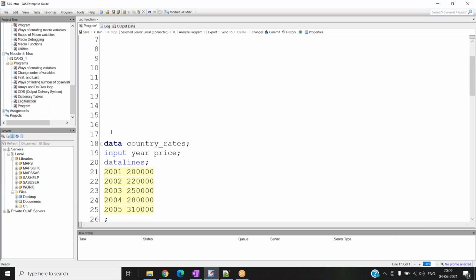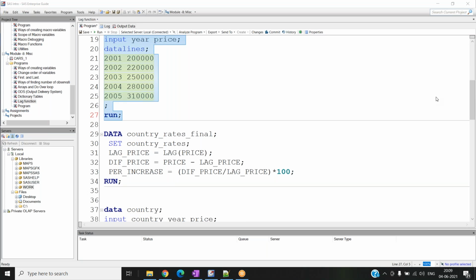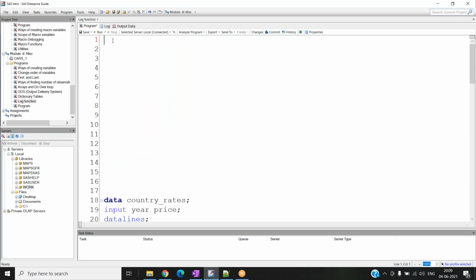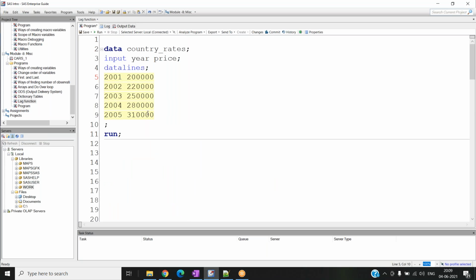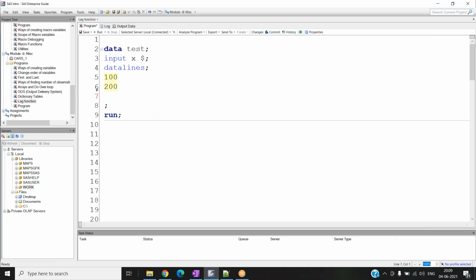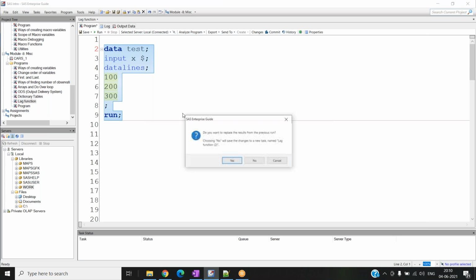To understand this particular piece, first I'm creating a very simple program here. Let's say there is only one variable called x, which is a character variable, declared with a dollar sign. I'm giving some values to it: 100, 200, 300. So I created a variable called x, and within that, I have created three inputs, that is, three data lines.